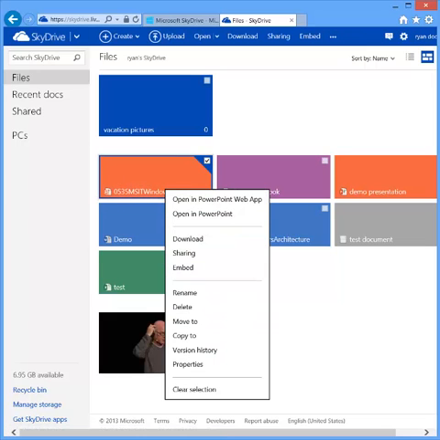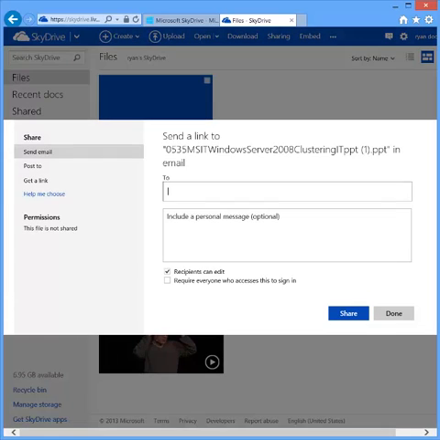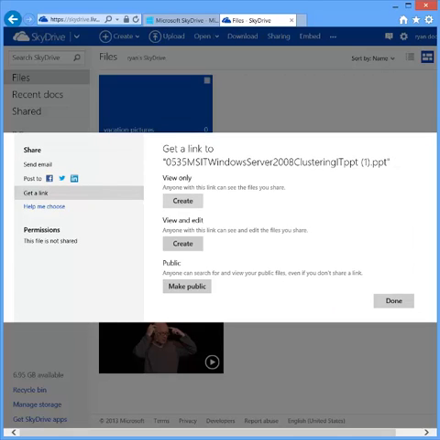As you can see here, it is very easy to share a document. I can either send an email to the specific individual, I can post a link to Facebook, Twitter, or LinkedIn, or if I want to manually get the link and send it thereafter, I have the option to do that as well.